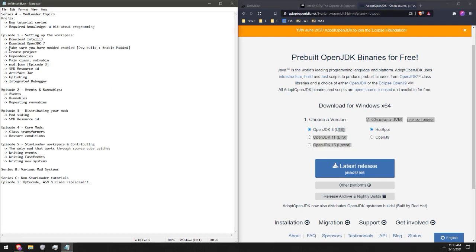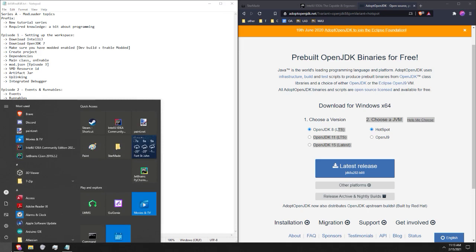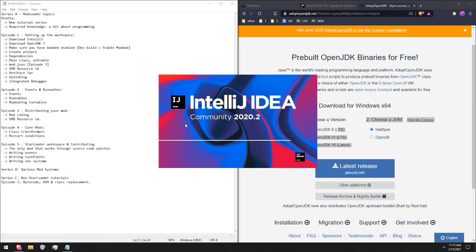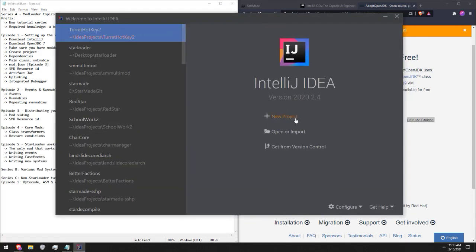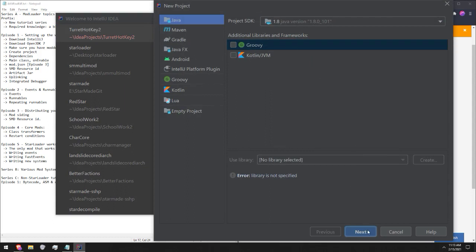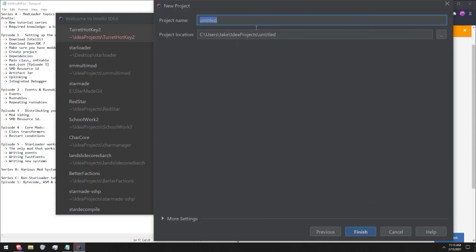Now, you're also going to want to enable modded if you haven't already. I'll link a tutorial in the description by Ironsight. It's relatively easy. Anyway, now that we've got that all set up, let's go to IntelliJ. New project. We'll name it, just click next, turret hotkey 2.